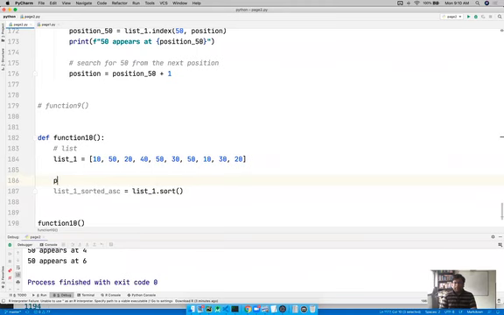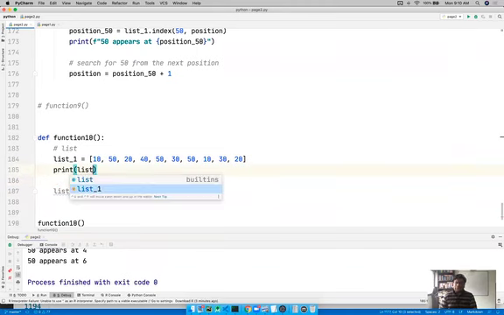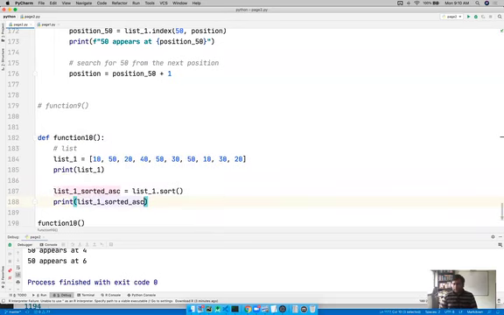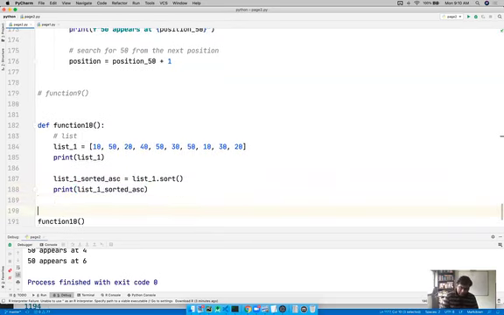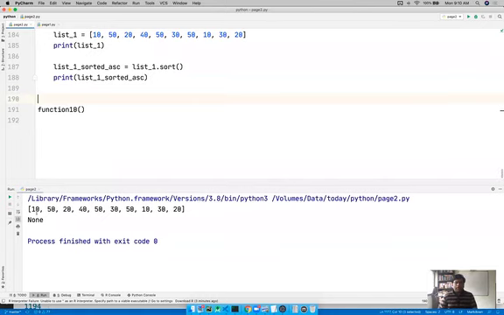I'll print both of them. This is the original list one, so I'll say print list underscore one. And this is print list underscore one sorted ascending. So if I just go back here, can you see something? It's not doing anything. It's just simply returning None. I was expecting that sort will give me the list with the ascending sorted values. But instead, it's just returning None.